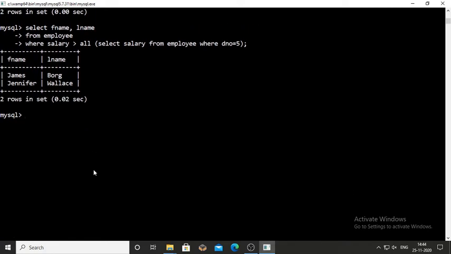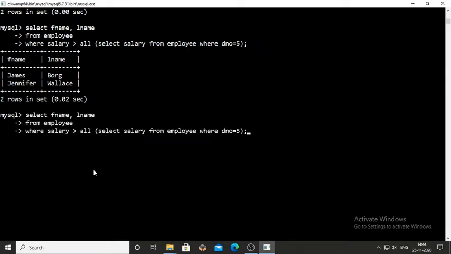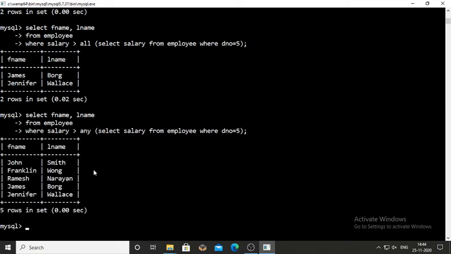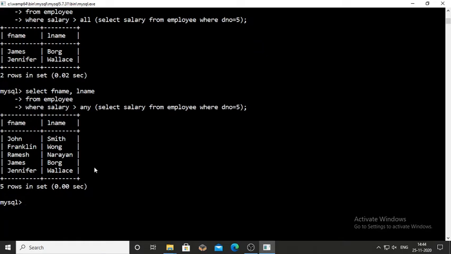Now if I write, instead of all, if I take operator any, okay, instead of all I'll just write the operator any. Now you can see the difference. Now what is the difference here in these two? Here you got 3 more tuples, right? Ramesh, Franklin and John. Now you check the table content and see why we are getting like this.